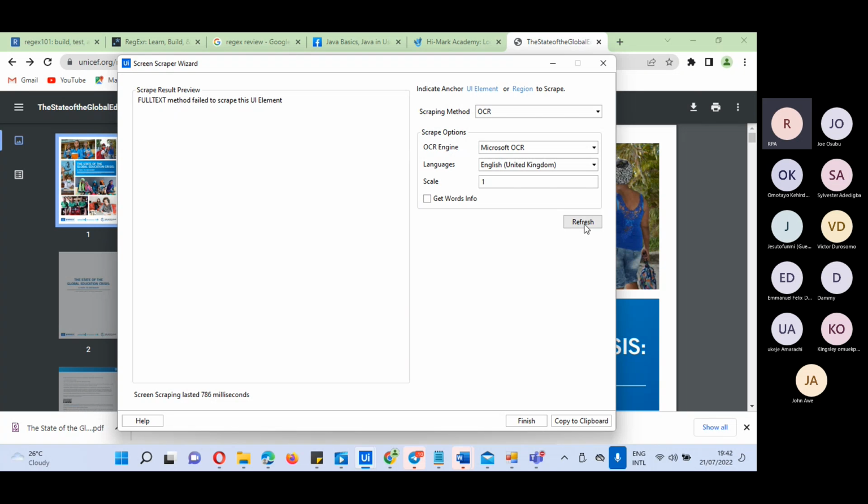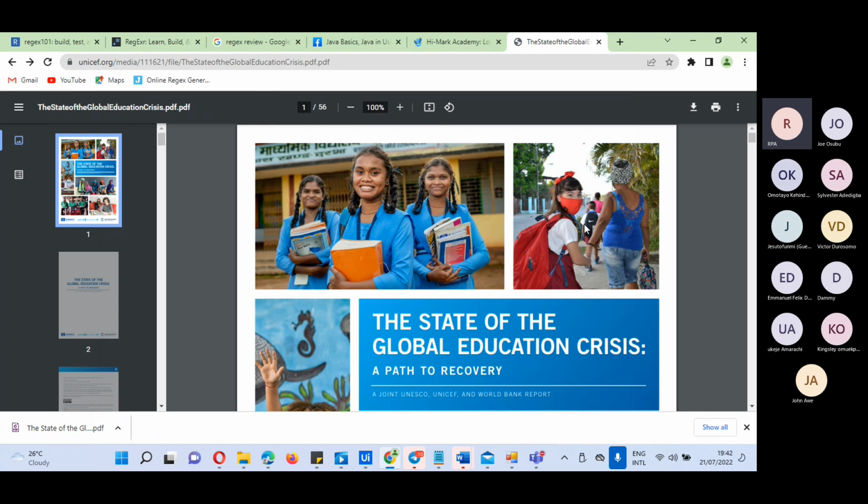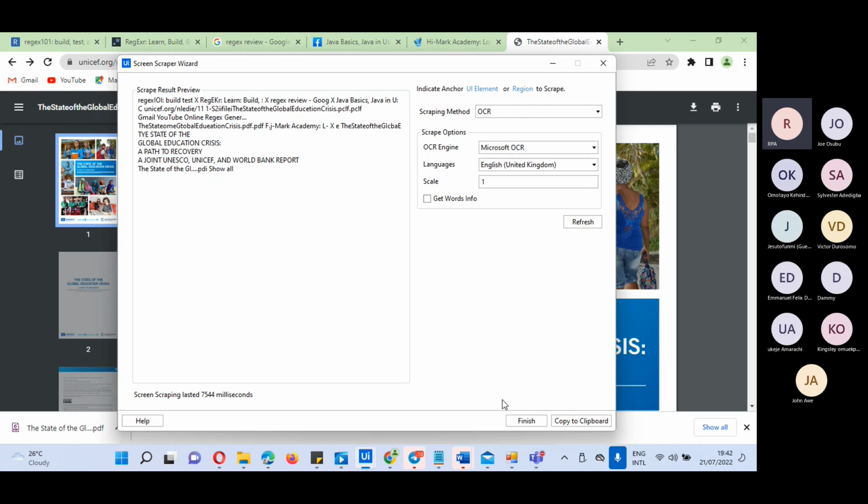Let's use OCR, using Microsoft OCR. I want to believe I press refresh. Okay. Now we have more content here, only that we have jargons added to it. We have regex 101, everything here that we have on the tab. Everything has been included.